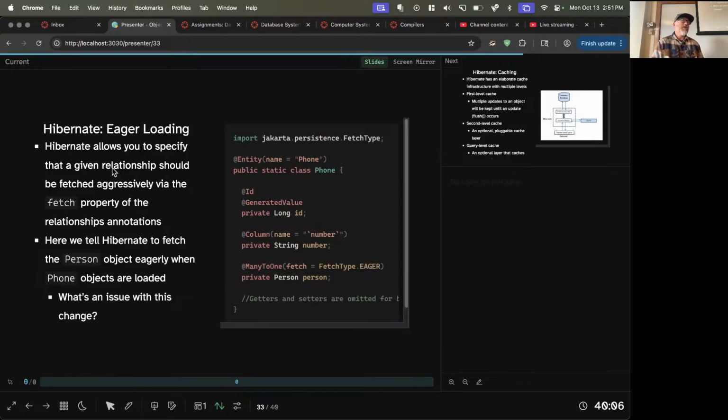So what's an issue with this change? Well, the problem with this change is that someone can come in and they're working on their part of the system, and it's like, I always need a person when there's a phone, so I'm going to make it eager, right? And then you're working on another part of the system that doesn't need the person. Suddenly your queries are slower because that join does take more time. It's faster than two queries, but it's slower than just one query against the phone table. And so you may find yourself fighting with another person over whether or not a particular part of a relationship should be fetched aggressively or eagerly or lazily.